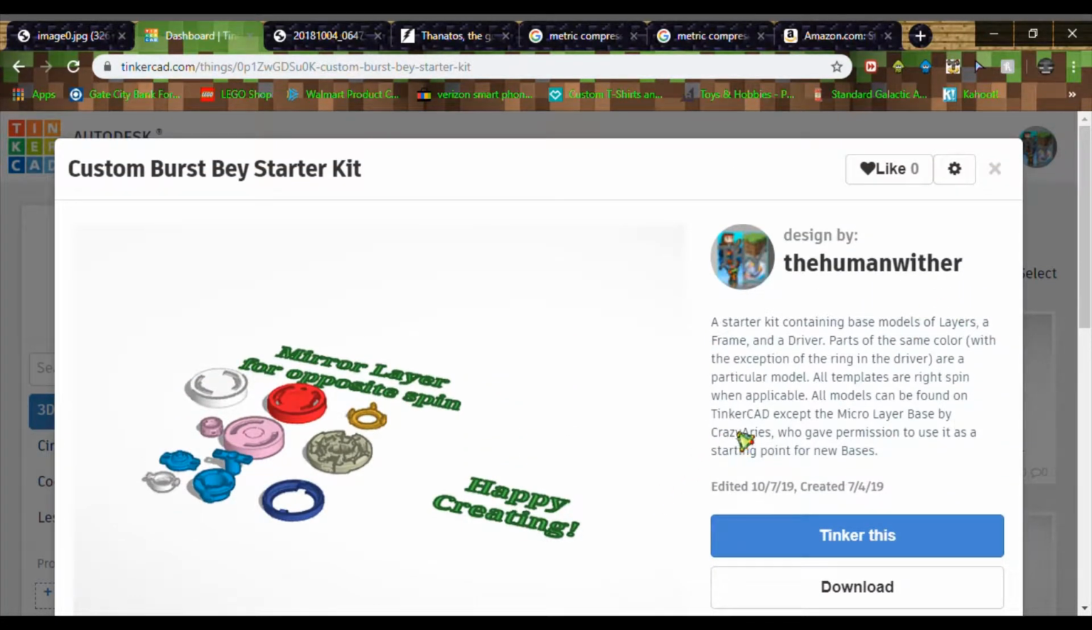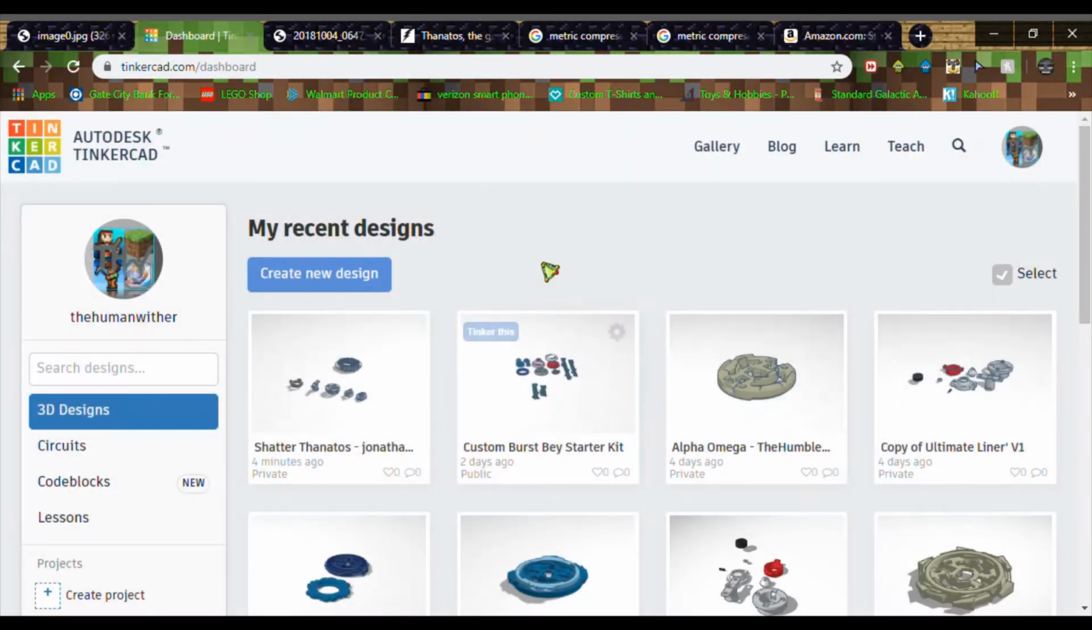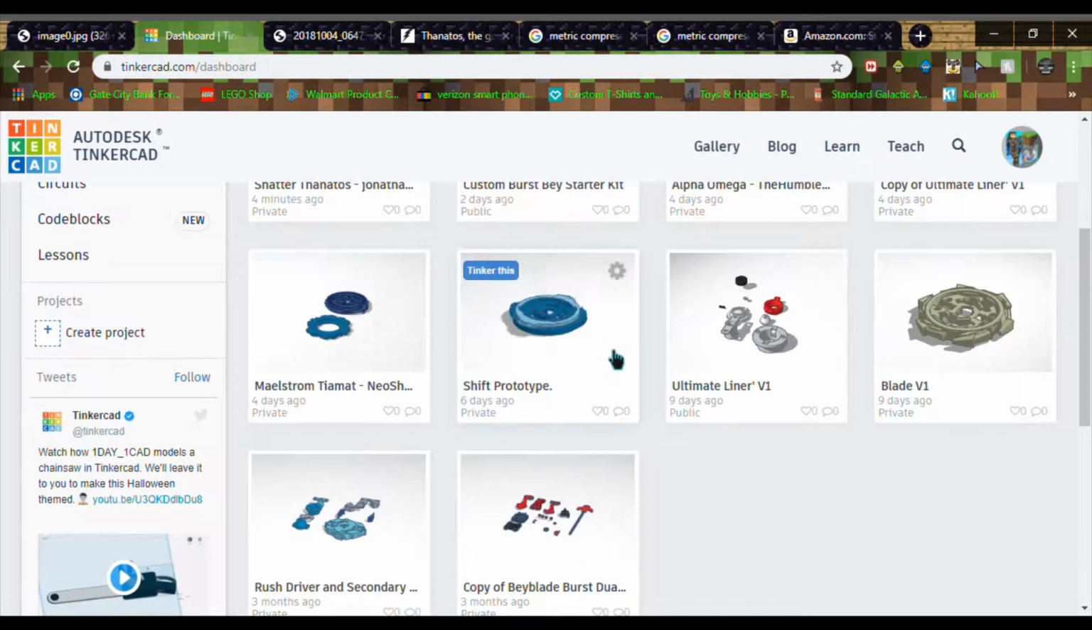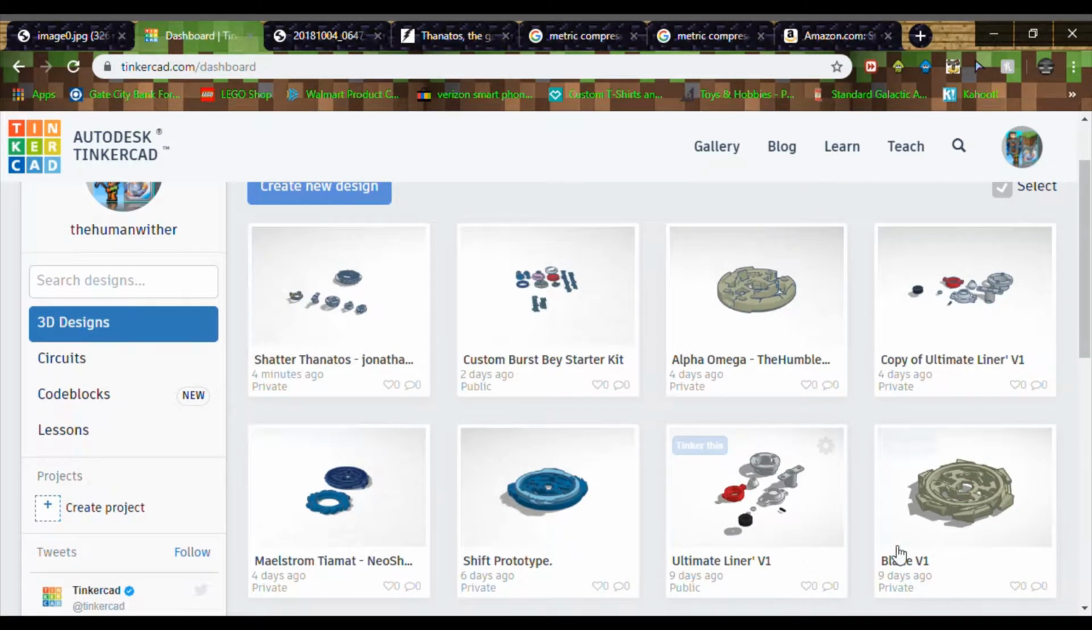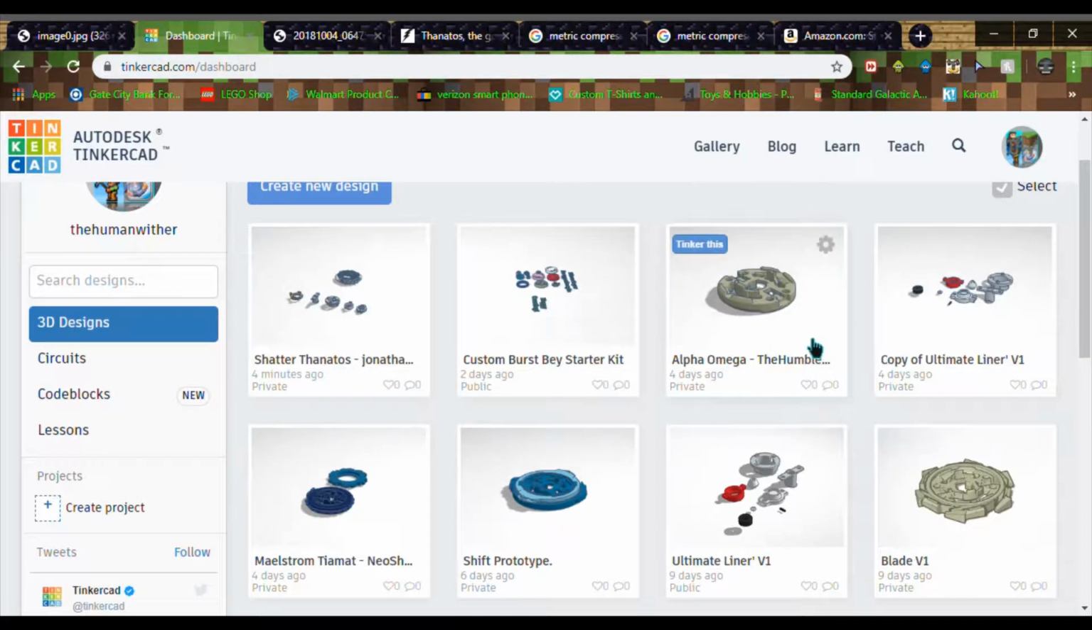Credit to Crazy Aries for the micro layer base model. They actually gave me permission to use it as a starting point for custom layer bases, and that is how I've used it. As you can see, this is not finished. I actually haven't done too much yet here. This and this, these are all things I use that for.